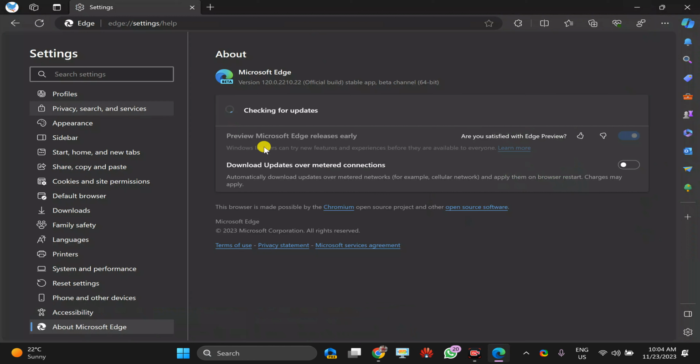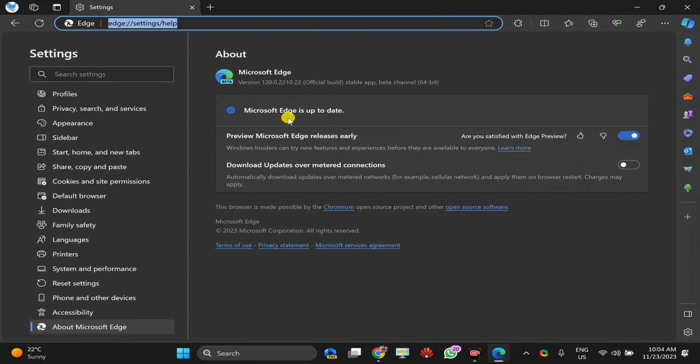Here you will notice once you are in the settings help page of Edge, it will try to check for updates, and if an update is available for Edge browser, it will download it automatically on your PC and then install it, and it will prompt you to restart your browser.